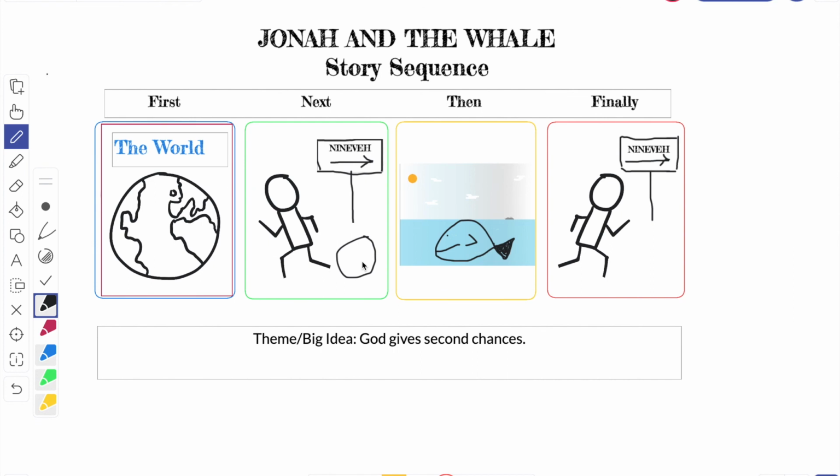Let me know if you have any questions as you create your story sequence. Again, I will be walking around and supporting you in any way I can. For those of our friends that may not be as comfortable using this type of technology, let's work together, let's collaborate and help one another. And I look forward to seeing what you guys create.